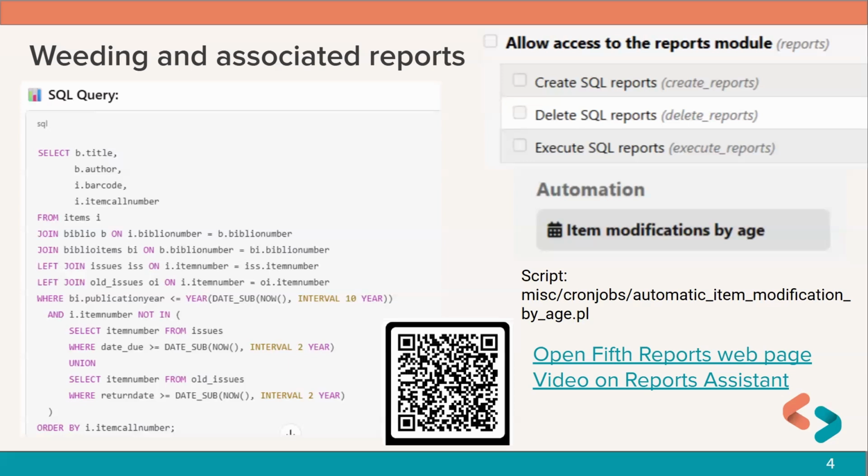You can use this to narrow your search to items not borrowed over a period with the age of the item included. And this example that is on the screen is one I created, which shows me items that were published over 10 years ago that have not been borrowed in the past 2 years, that displays title, author, and barcode and shelf number, and orders it by shelf number for me. And then it's a simple process to copy and paste that into your Koha reports.